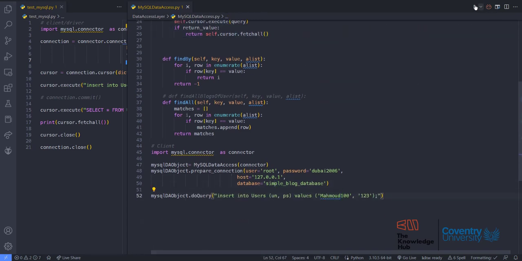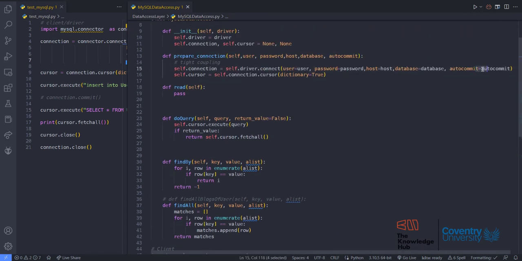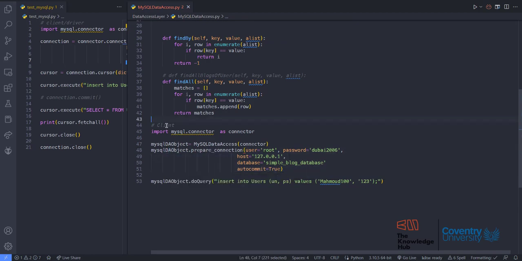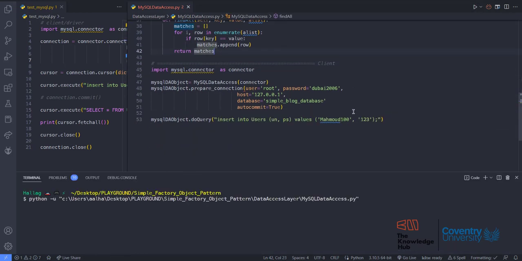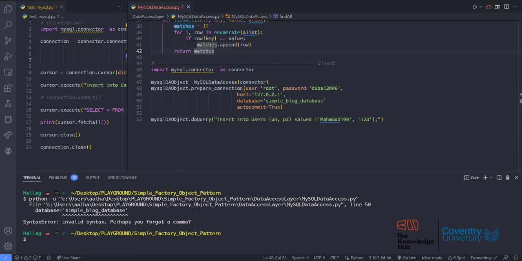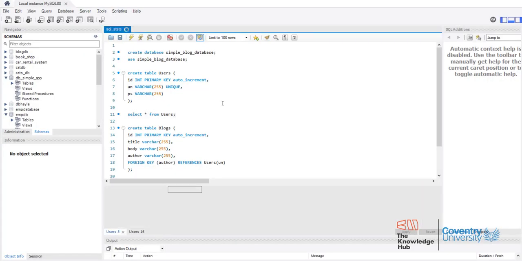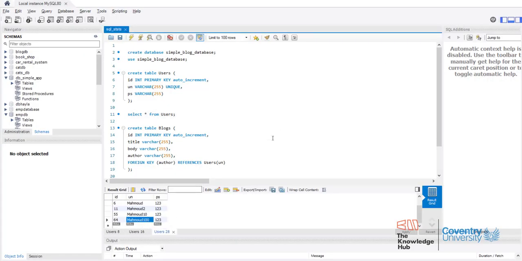So I'm going to run this. See, this is the auto commit, and this is the auto commit. So I'm just going to add the parameter here as well, and I'm going to add it as true. My prepare connection, this is my client. Okay, now let's try to run this. And there's an invalid syntax error. Did we forget? Yes, we forgot a comma here. Okay, so let's take a look. We added Mahmoud 100, so everything is good.